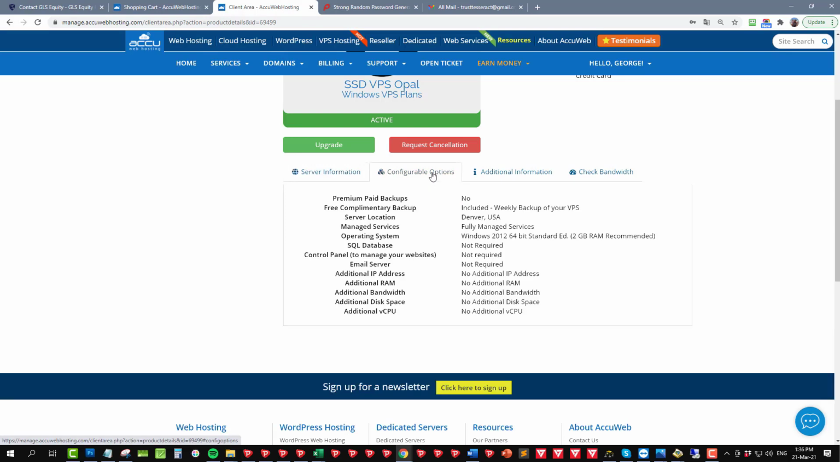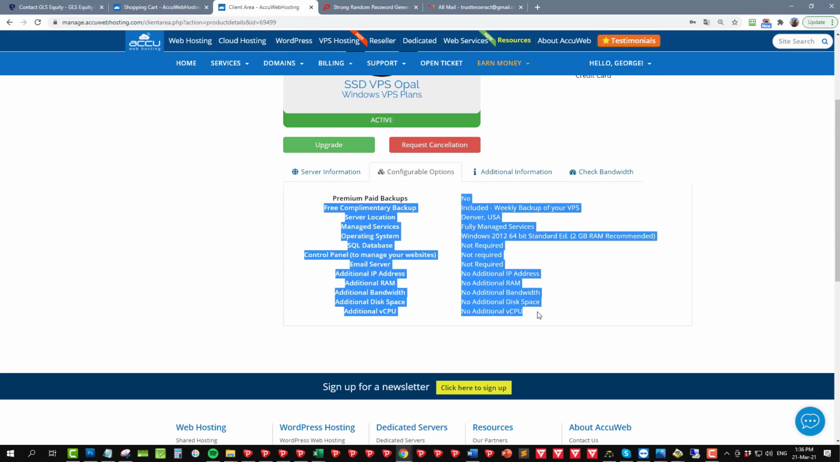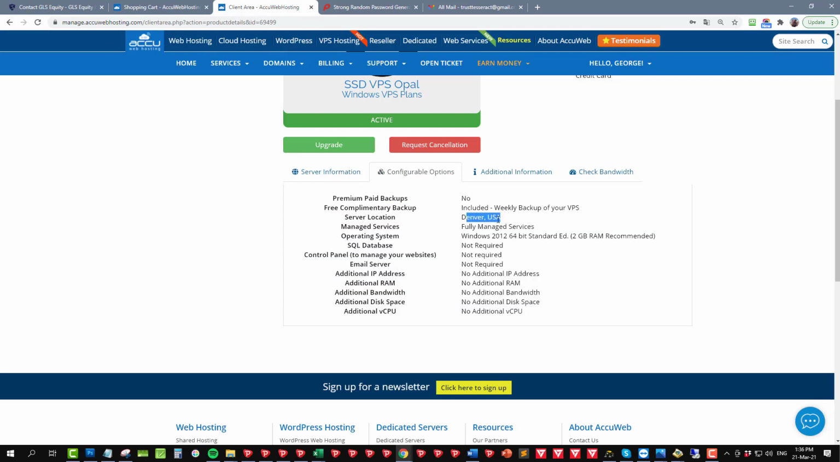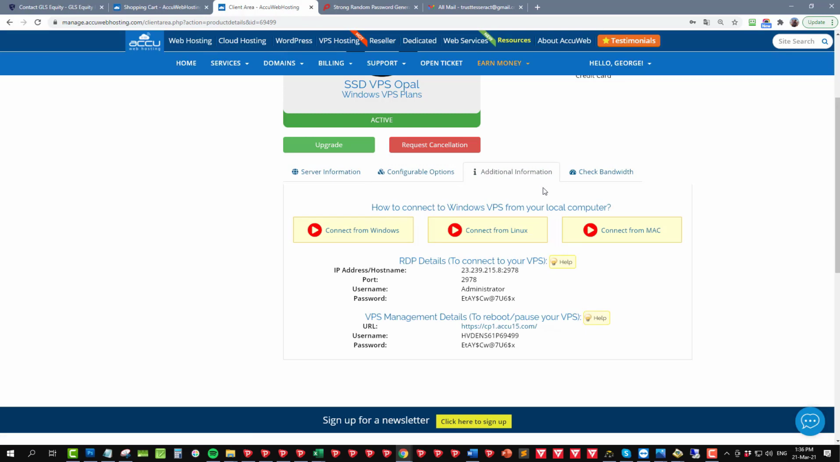Now come to configurable options. So this is all the information that we put in. So it was a Denver, USA, fully managed VPS with the Windows 2012. Now come to additional information. Now, this is the information that you will need to connect to your VPS so you can control it, manage it, set it up.